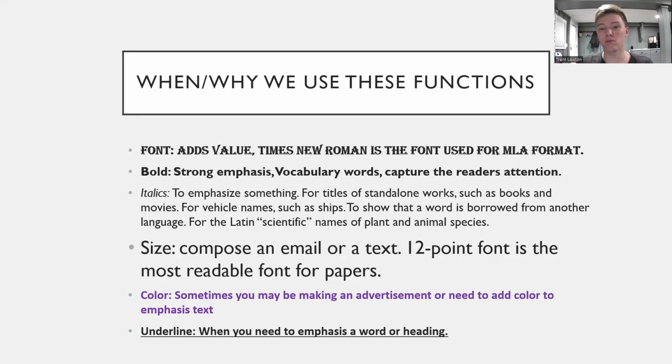For vehicle names, and to show if a word is borrowed from another language. So if it's in Spanish, you'll italicize that word. And then scientific names like plant and animal species, you'll italicize those words. Size: to compose an email or text, you might use different fonts or different sizes, but 12-point font is the most readable, and usually it's anywhere from 10 to 12 point font you'll use in papers.